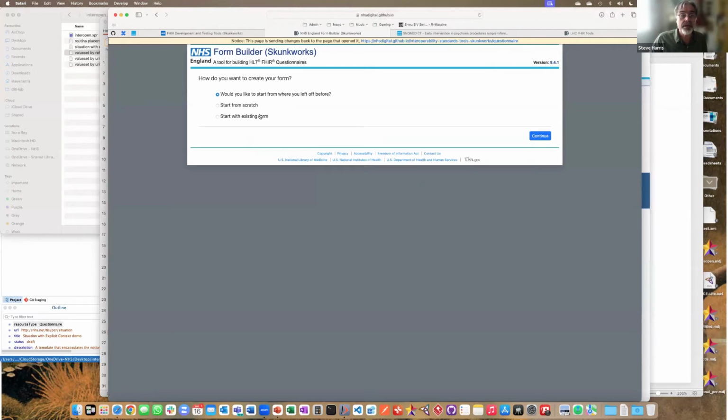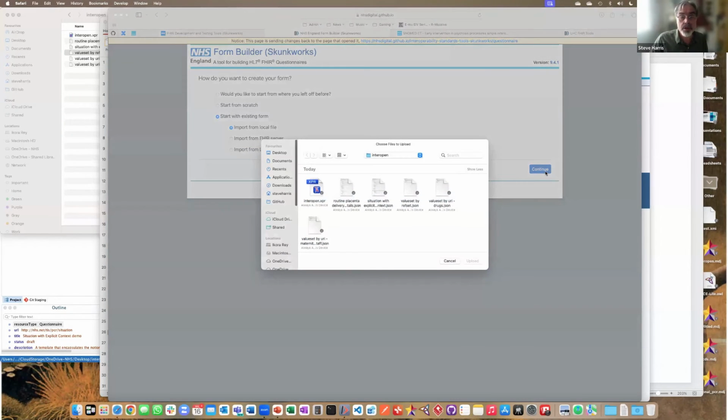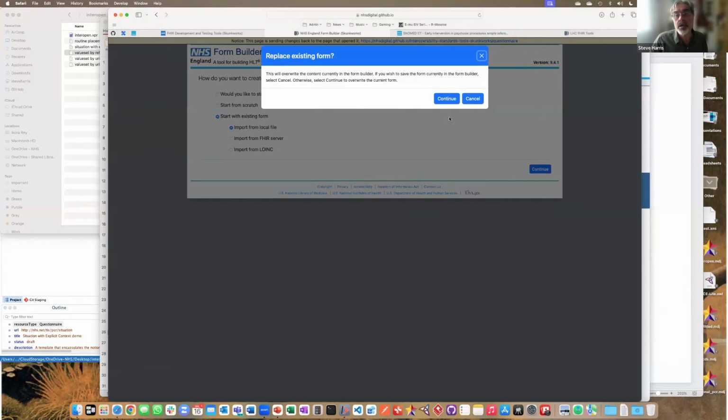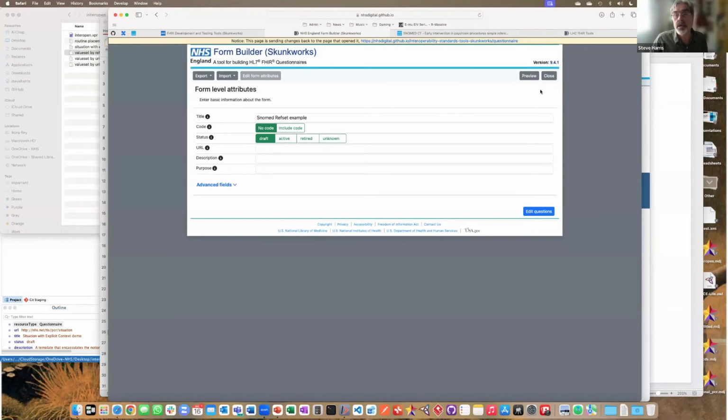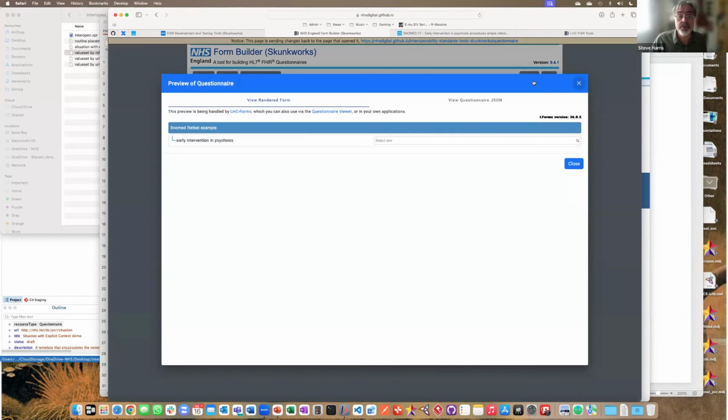Let's go back. Start from existing form, import from local file, continue. That would be value set by ref set. Yes. You can look at the question. As you can see, the encoding isn't in there. It's dead easy. Right? Ref set, the concept code of the ref set, SNOMED edition, the UK edition, which is the one supported on the server. And then I can preview that.